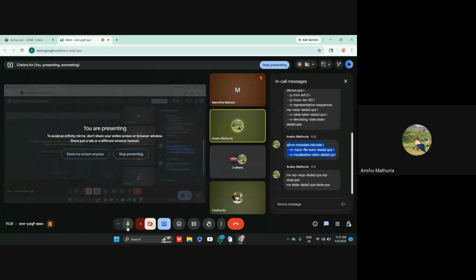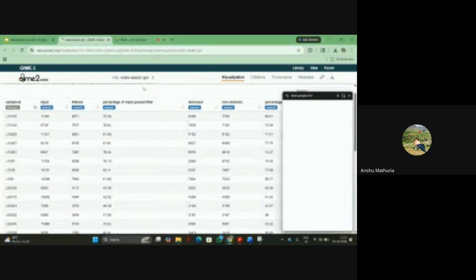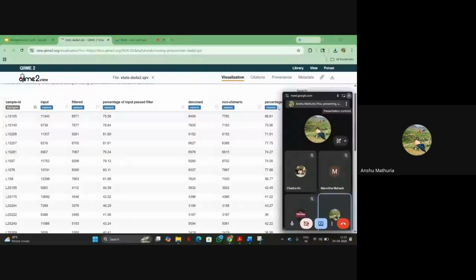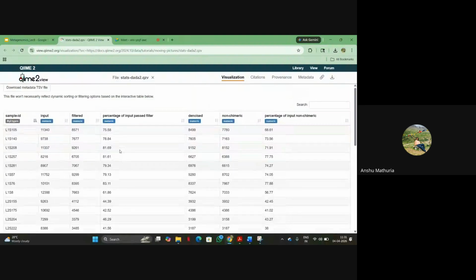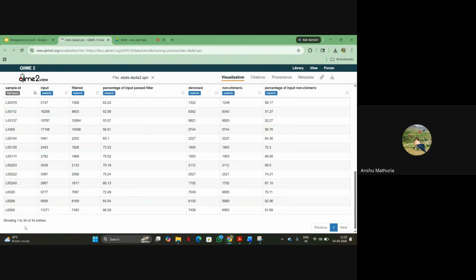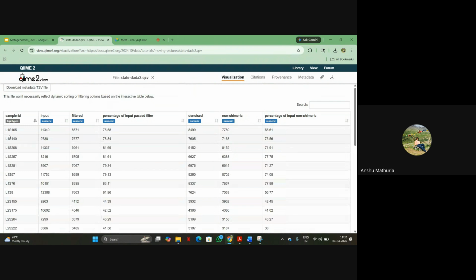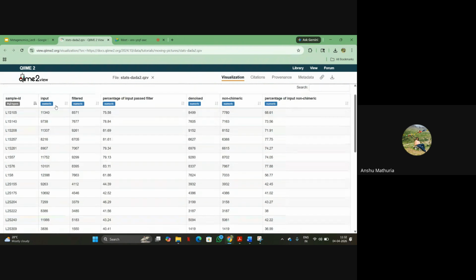That is how the stats data 2.qzv file looks. Okay. So this is how it should look. When you perform everything and you get the .qzv file, you will upload it to the view.qiime2.org website, and then you will see this sort of a file get generated. So here you can see the sample IDs. These are the total 34 samples that we have been looking at since day one. And then what is the input? Input is the total number of reads present for these particular samples.